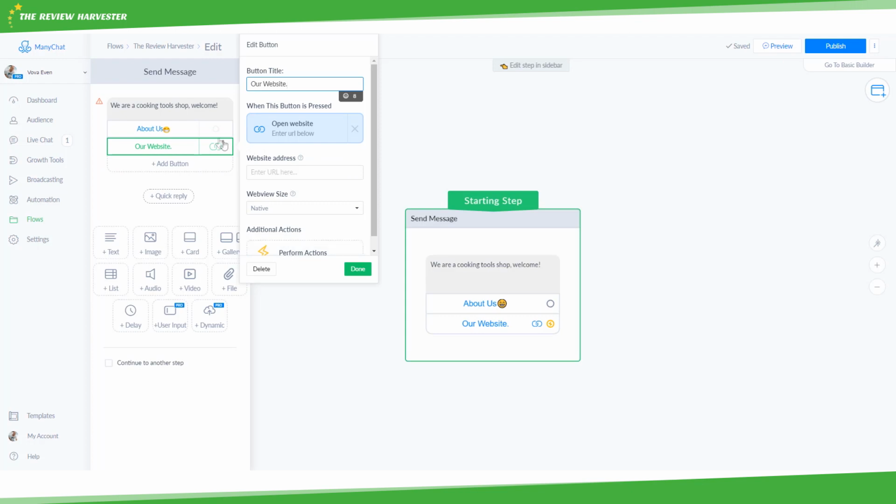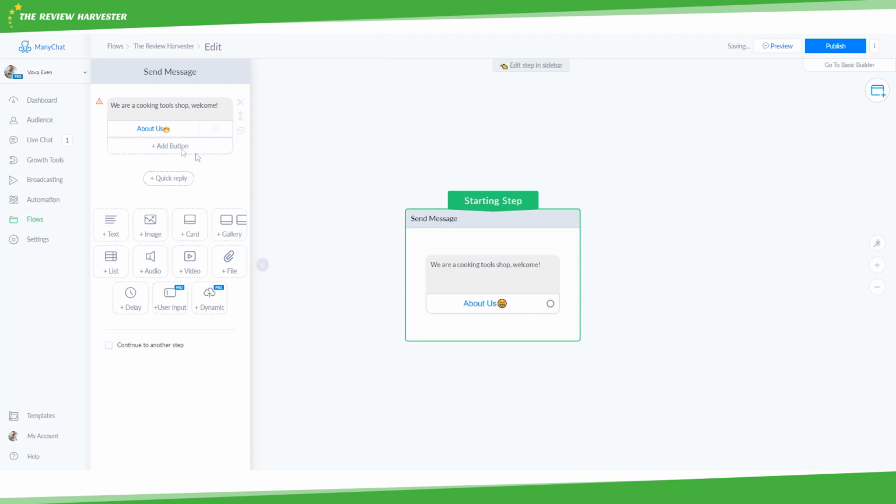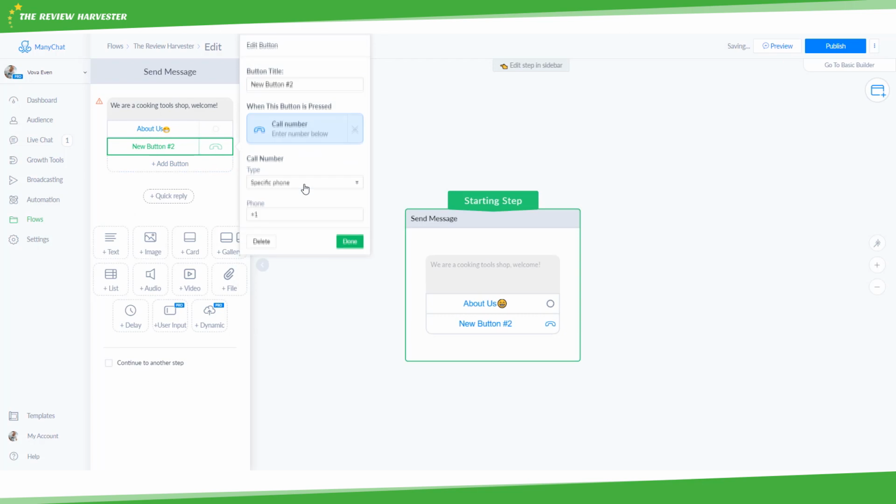That's very good for brand awareness or maybe customer service as well. Our next button is call number. So for example, let's call us, and you can input your phone number here so people can connect to your company through Manychat. And this is very good for customer service as well.